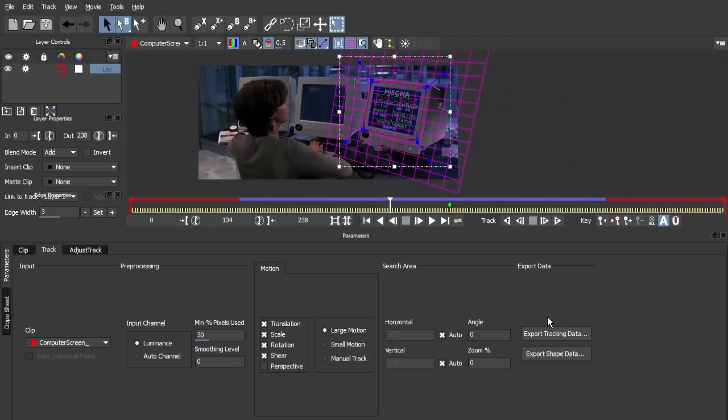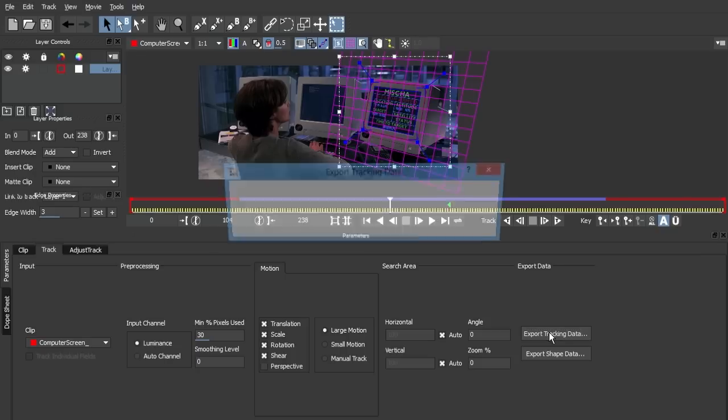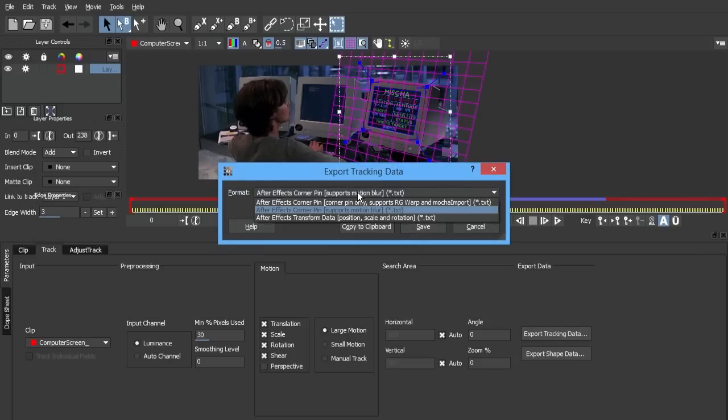Next thing we want to do is come down and go to export tracking data. We have basically two options here, corner pin or transform data. Transform data is useful if you want to track, say, someone's face or a moving object somewhere, because this gives us position, scale, and rotation. In this case, though, we are doing some corner pin because we're doing a monitor replacement.